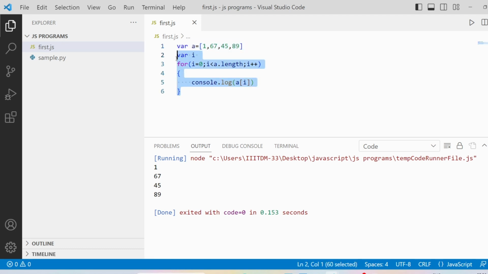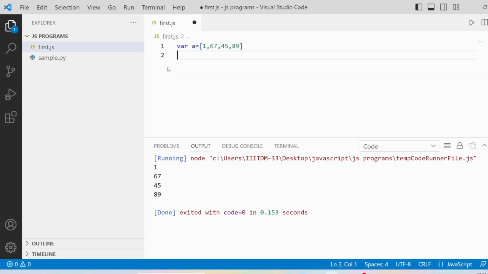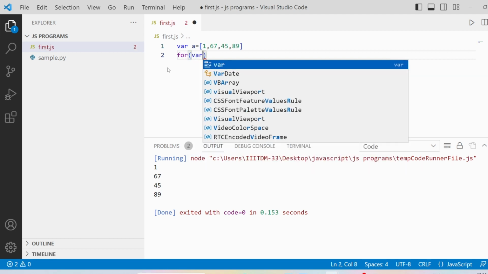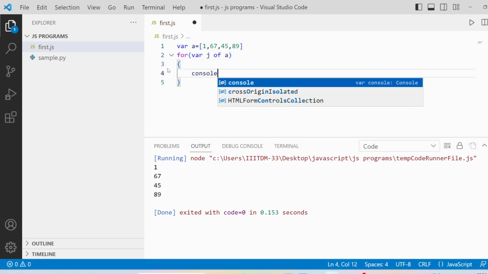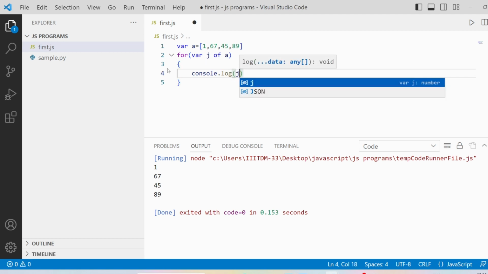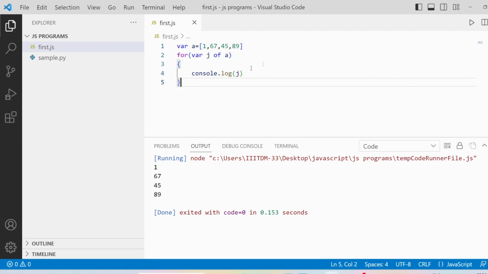The same task I want to do using the for...of loop. Then I will write for var, and the variable name I can give as any name. j I have provided, and then I will use the of keyword, and then I will write the array name, and then I will write console.log, and then I will display the element which is there in j. Now if you observe, the first element in the array A will be assigned to the variable j. So j will get the value 1. So if you are writing console.log(j), value 1 will be displayed.